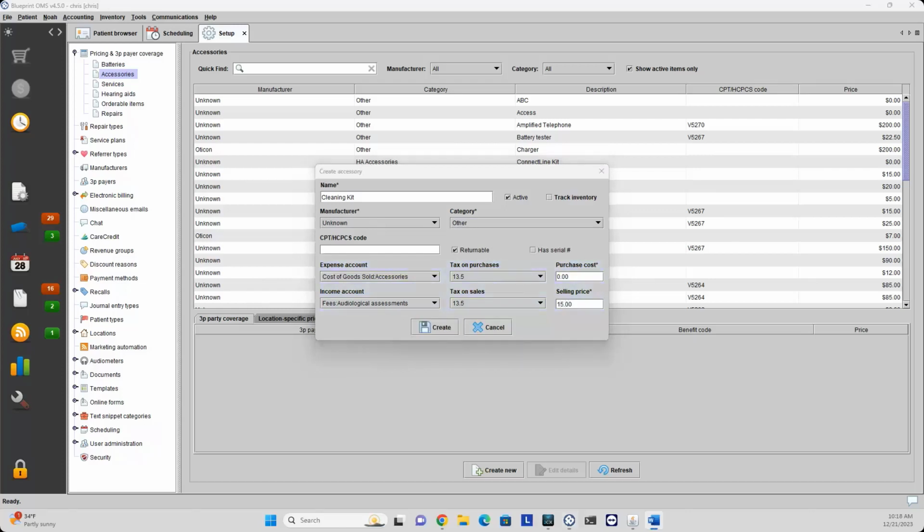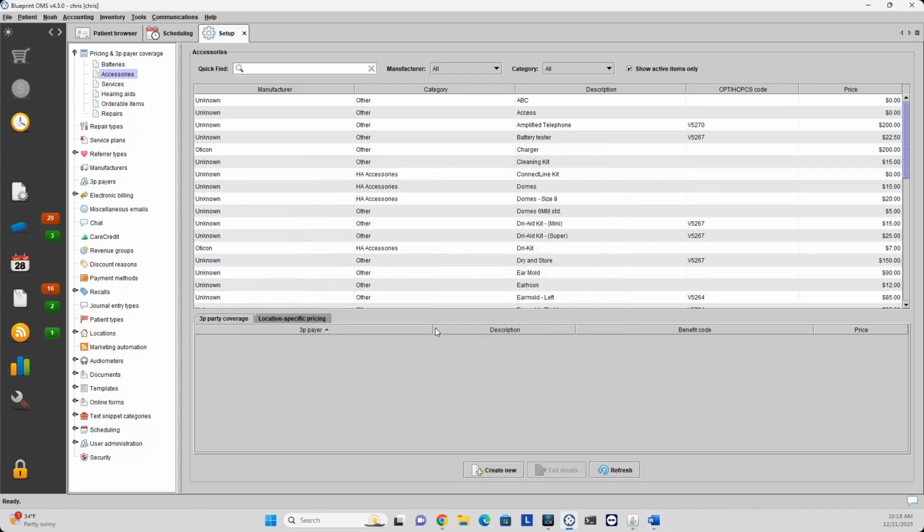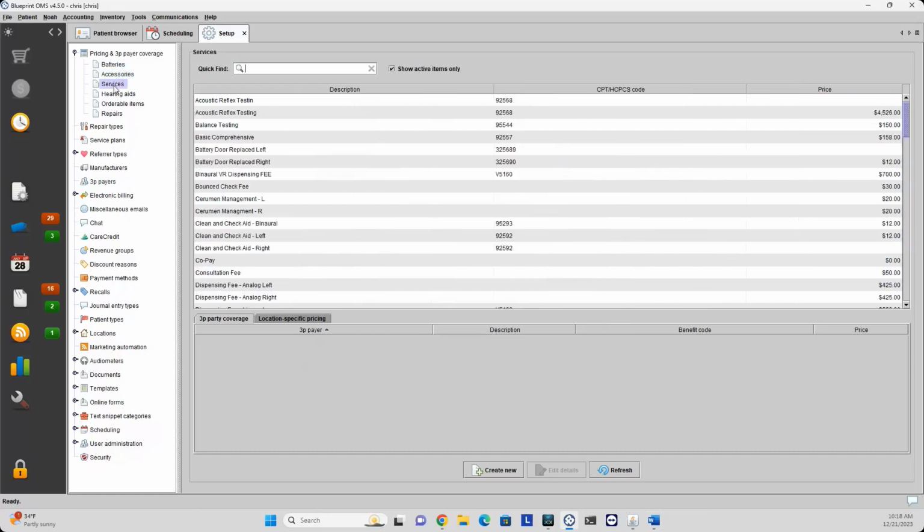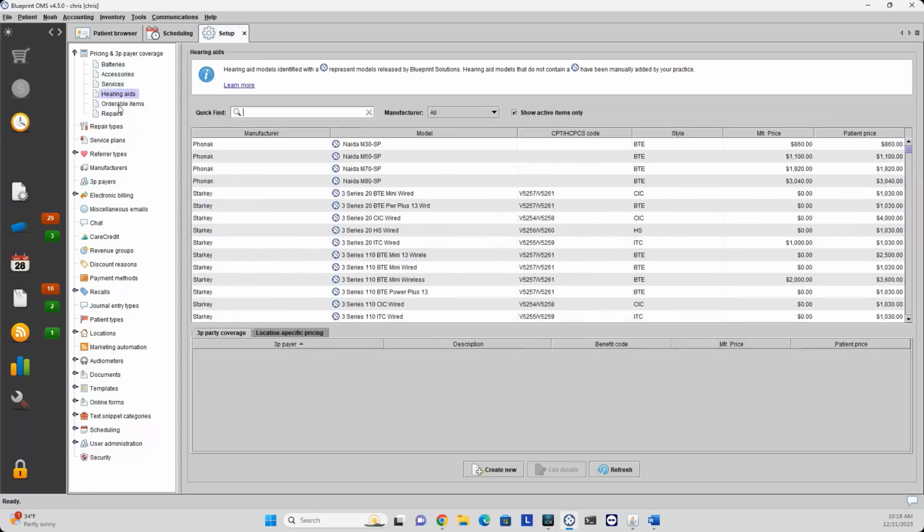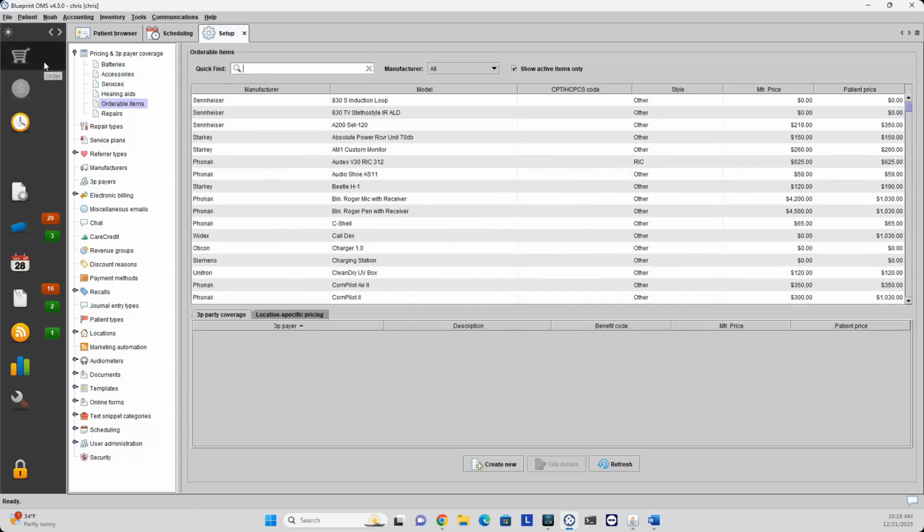Once we have that set up, you will also be able to select specific expense accounts and income accounts if you do integrate with QuickBooks. That way, those items will show up there as well. Now, once we have that item, we will be able to access it through the sale option. Again, worth noting, the batteries, accessories, and services will be accessible through the sale option, whereas the hearing aids and orderable items will be available through the order option here in the corner.